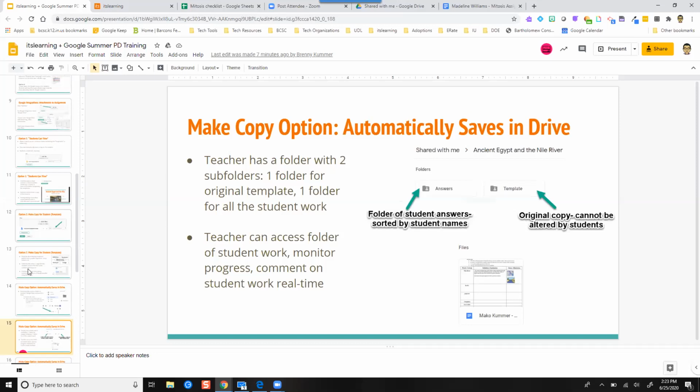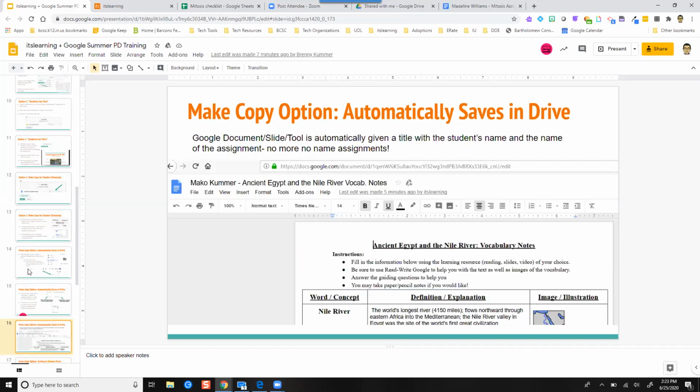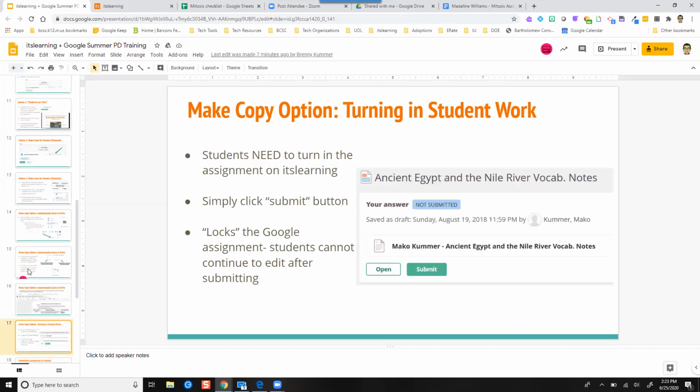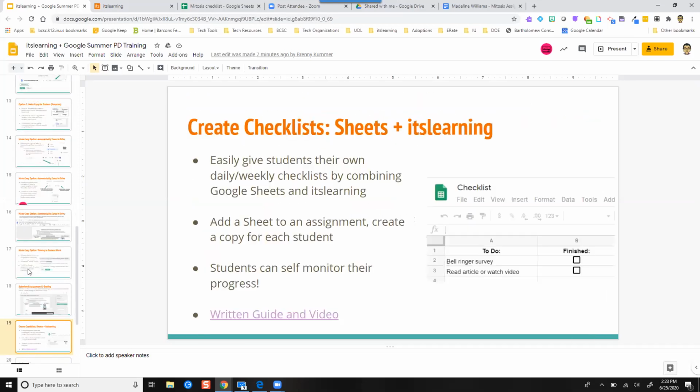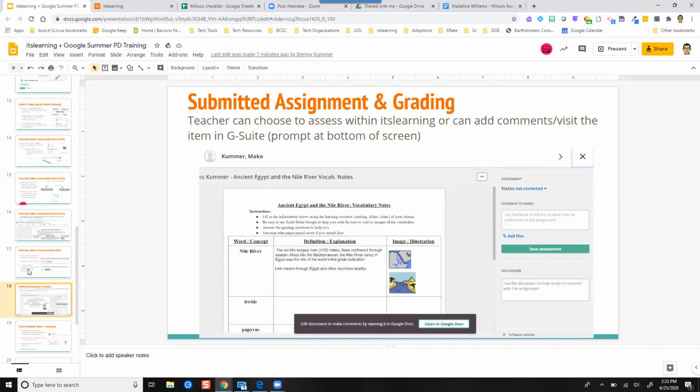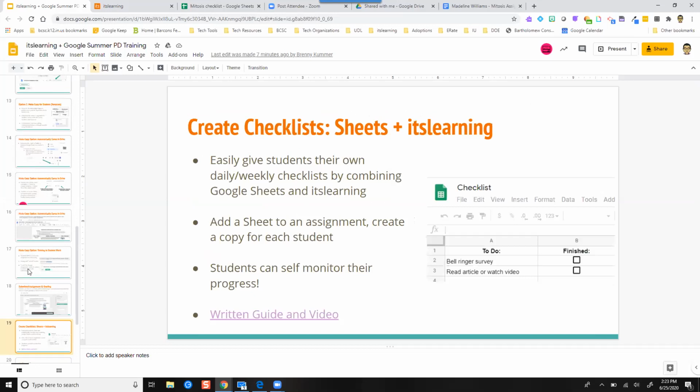So you're not having to, again, worry about those things that don't necessarily save. So that make a copy option automatically saves everything, and it's pretty slick. And again, here's where they turned it in, and then you can look at it as if they've submitted it or not, and then grade it. Okay. Does that make sense? Yes. Okay, we're speeding along here.